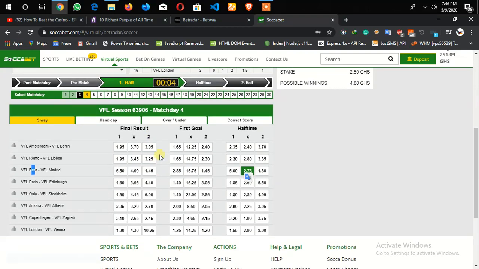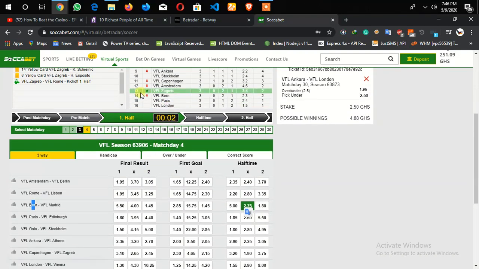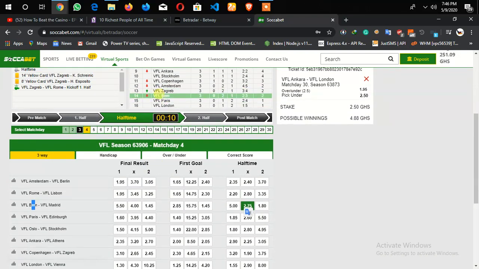Now, I'm going to show you how to do this. You don't make your bet immediately. You make your bet on post-match. So let's check on the second one. We have Paris. Is Paris at home? Yes, Paris is at home. You click on first half draw.